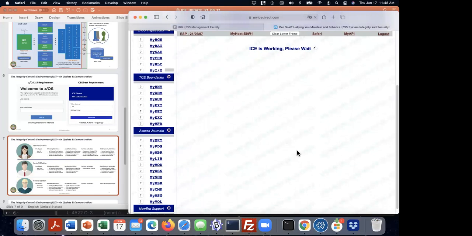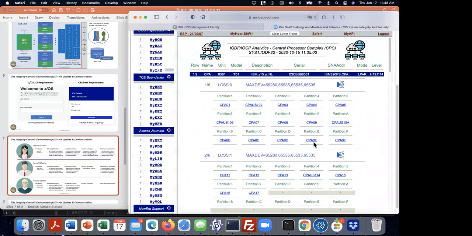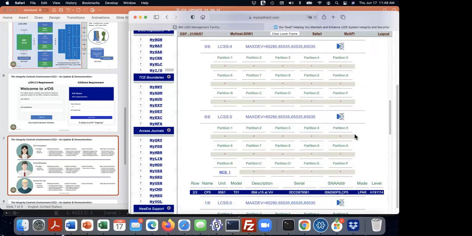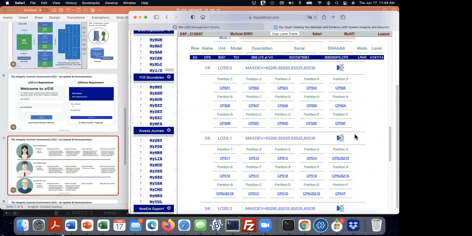There are two Z15s in this IODF. Each has 6 logical channel subsystems. Each of those logical channel subsystems has 15 LPARs. It's classifying all that, pulling out the names, and now it's presenting it to us. So you can see here the identification of the actual CEC itself. This is a Z15. You can see each one of the logical channel subsystems, max devices, etc., what LPARs are in them.